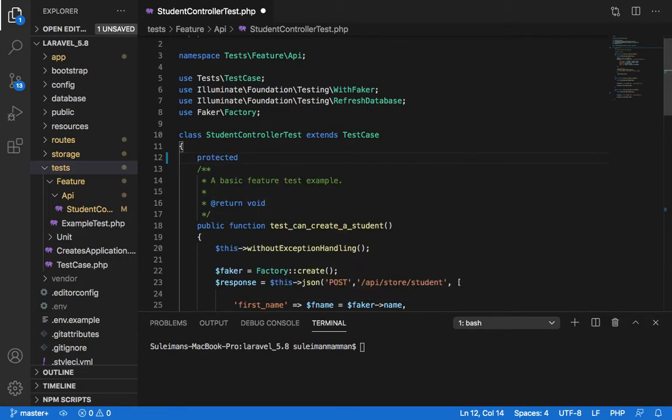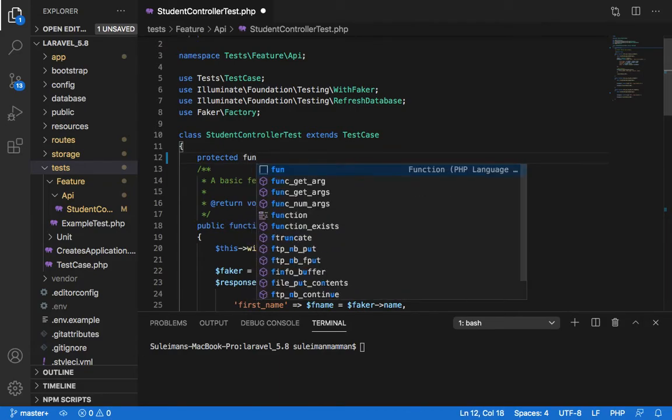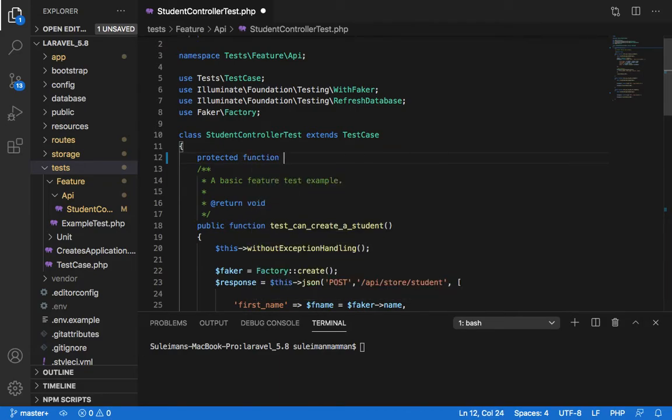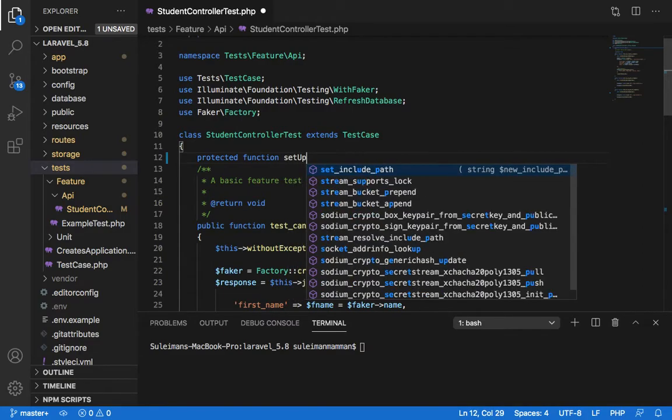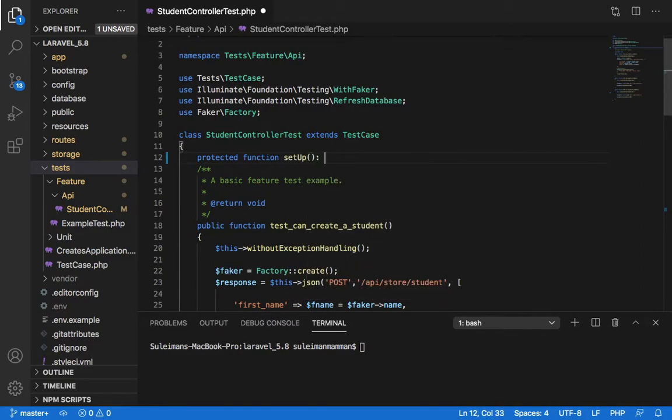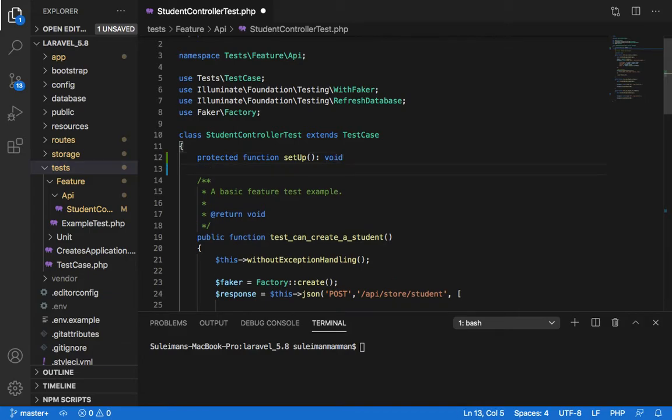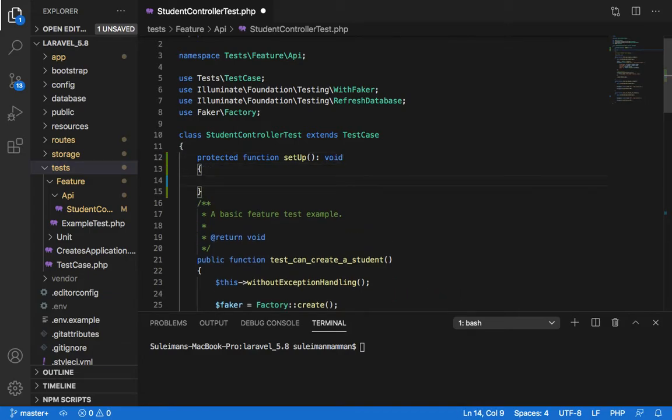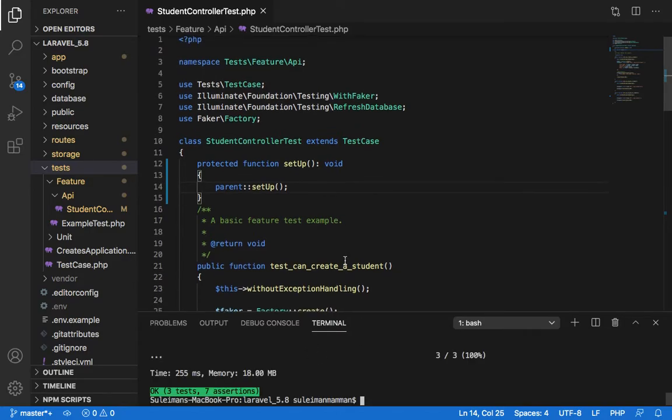You just go to do protected function, it's going to be a function like this, then setUp, and then it's a void, like this. Sorry. Then we say parent::setUp(). Okay, so that's it. Let's run this test and see what we are going to get. So it's the same thing, there's no error.